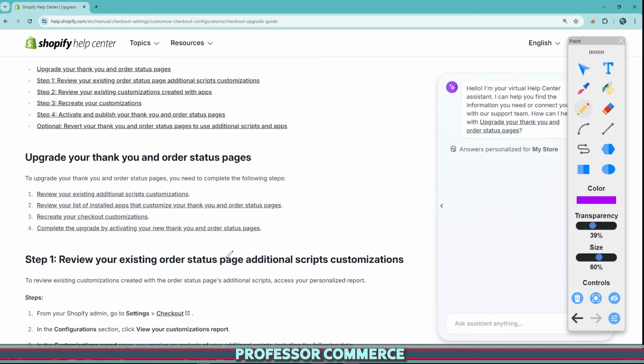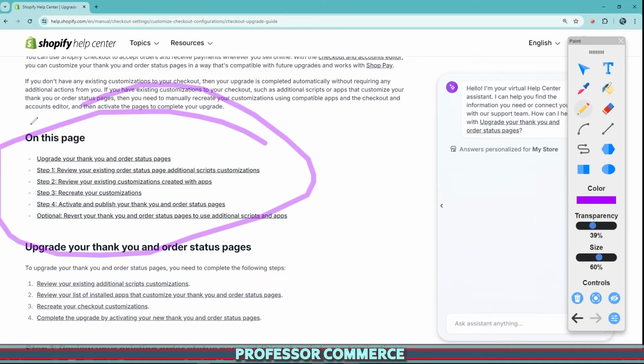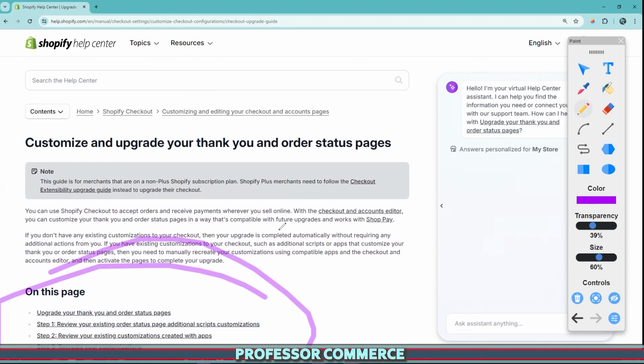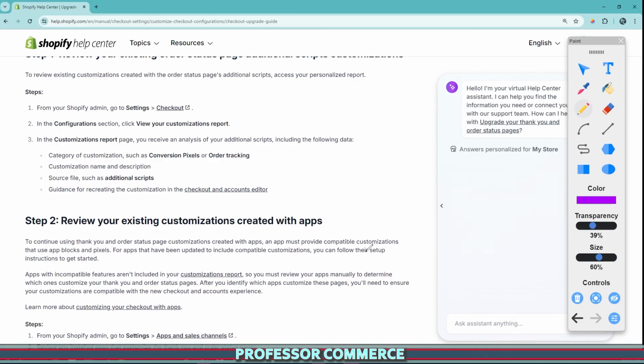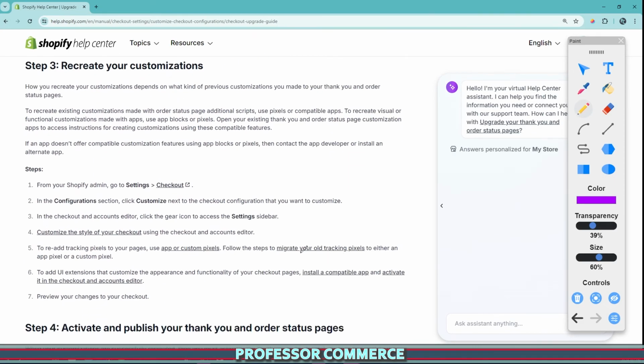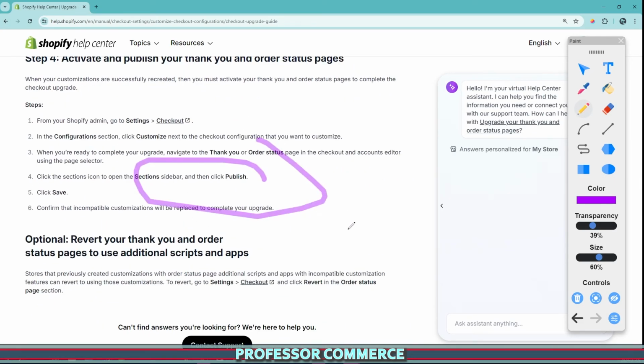Again, with the checkout, it can be a little stressful seeing that there's an issue, but it's no big deal. What we're talking about here is reviewing whether you have any customizations that are now going to be deprecated because of future upgrades. If you have those pixels or customizations in your thank you and order status pages, you can just recreate them, then publish your pages, and the banner will go away.